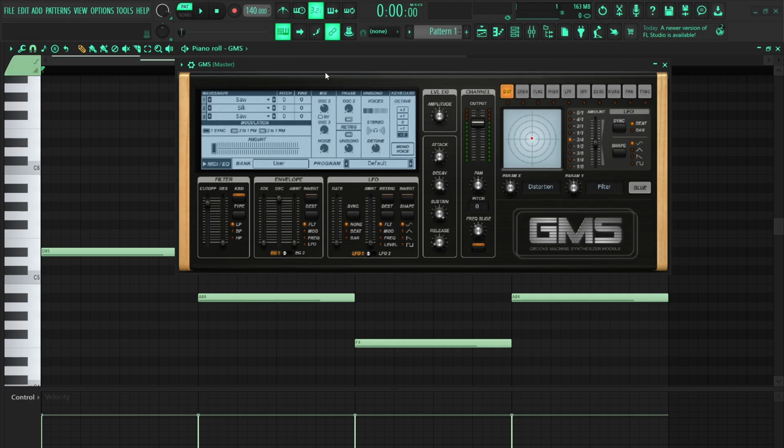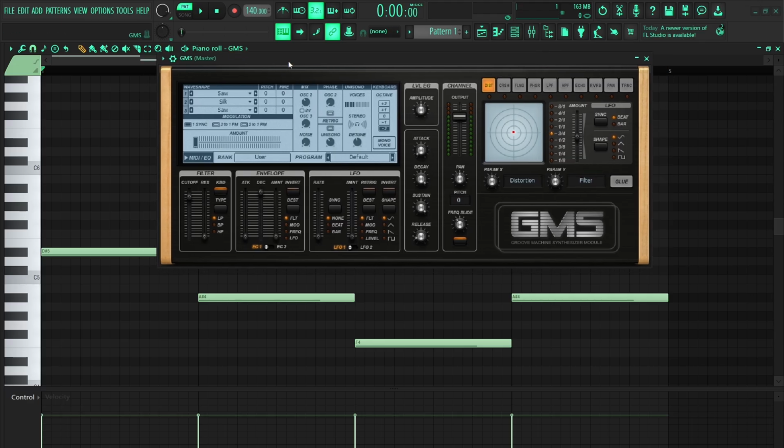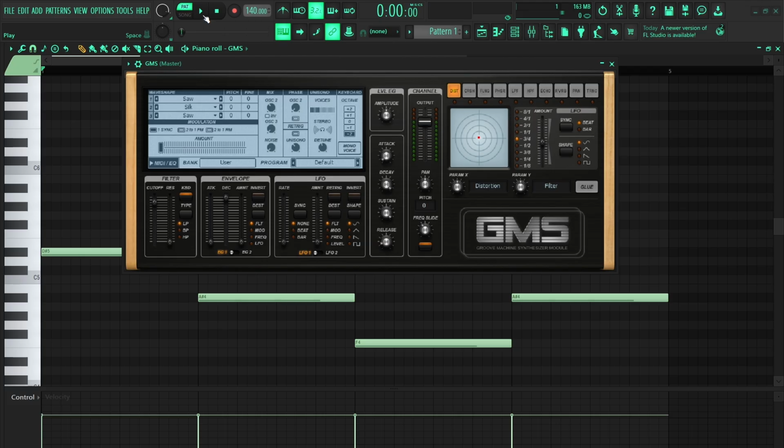All right, guys. Next, what we're gonna do is adjust the attack because you don't want your Reese bass to be punching at the start. Let's play. Yeah, honestly, right now I think we have a decent sound. Yeah, we have a decent sound in Reese bass.